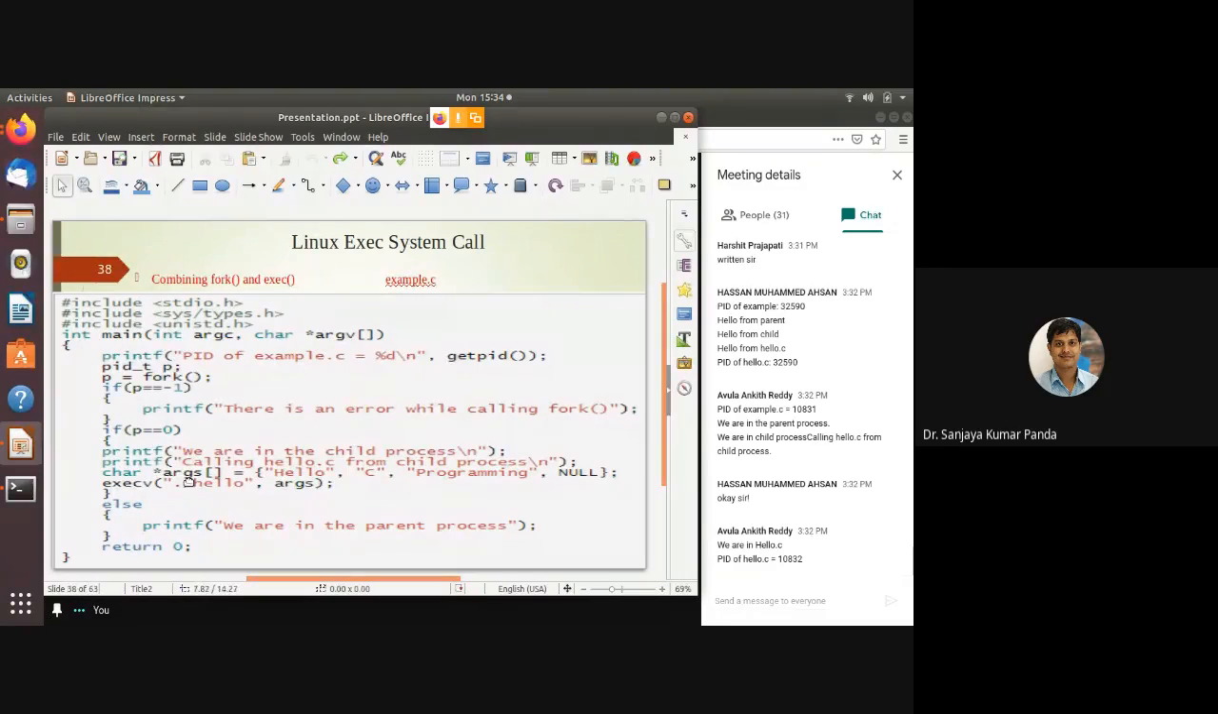So there are two cases. One is if the p value is 0. A p value of 0 means you are in the child process. If the p value is greater than 0, a positive number, then you can say that is the parent process. Last class also I told you the parent may be first or the child may be first, but in general we are taking parent first, child second. So the second statement will come: we are in the parent process, right? Then the parent process will be over, then we will go to the child process.